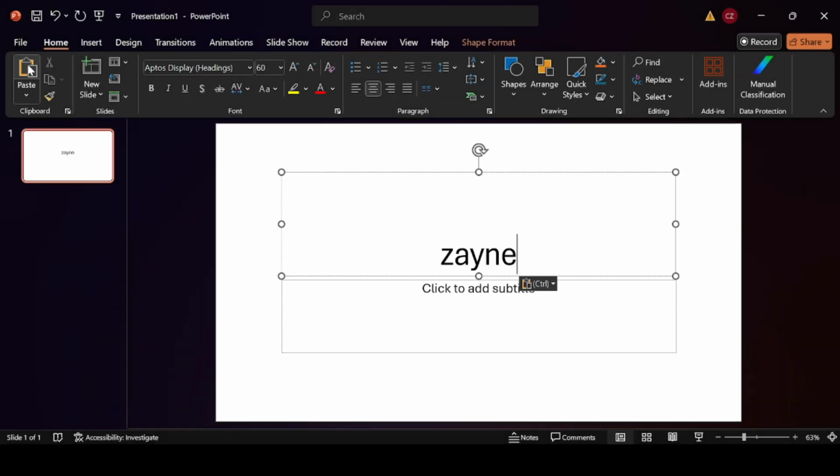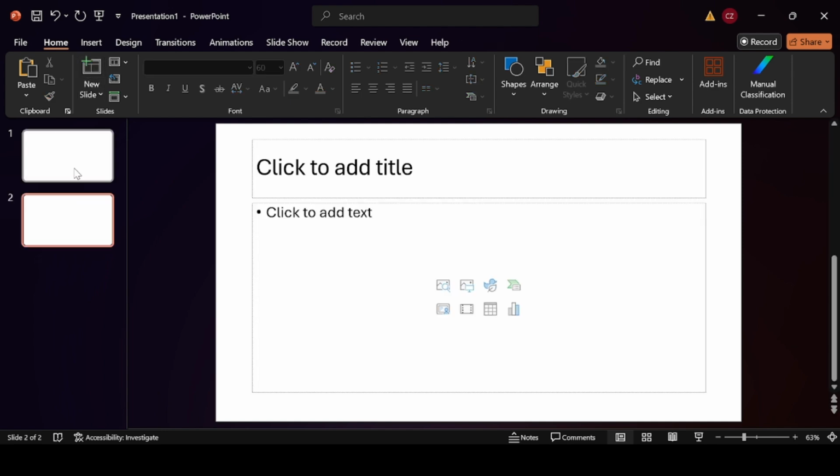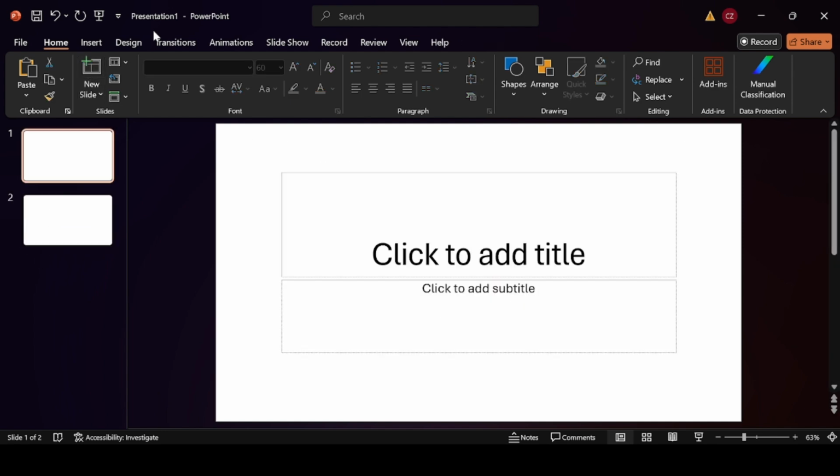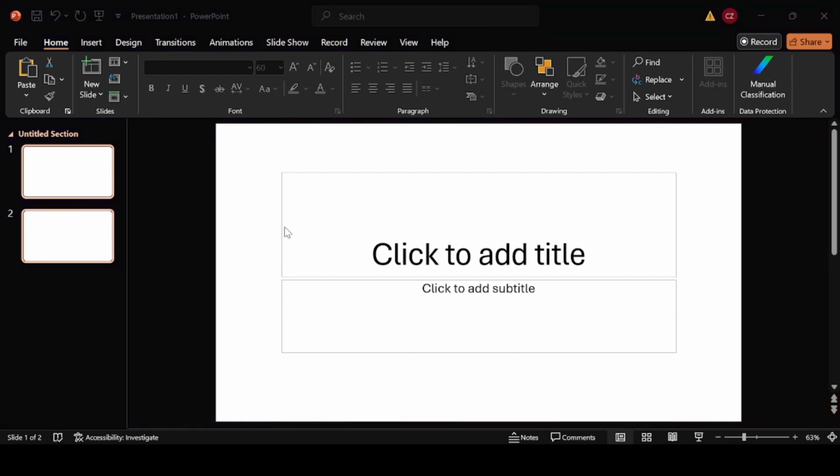I copied my name, so now I'm going to use the paste tool to put it in. As you can see, my name came up as it's supposed to. Now I opened a new slide, so you can see that I now have 2 slides using the new slide button. Also, you can add sections between slides to make a simpler transition.